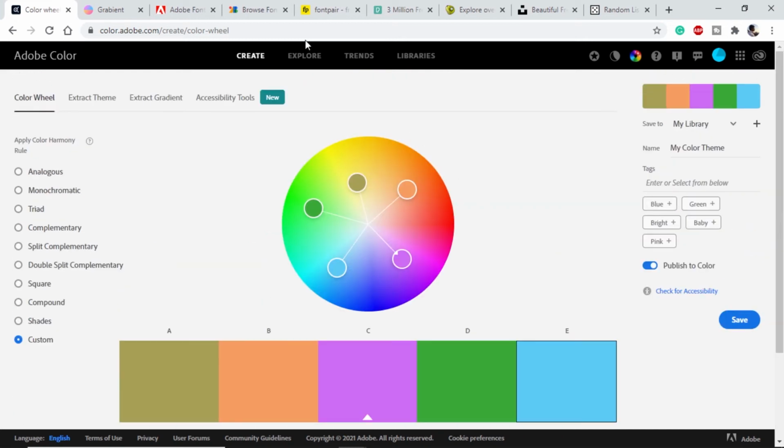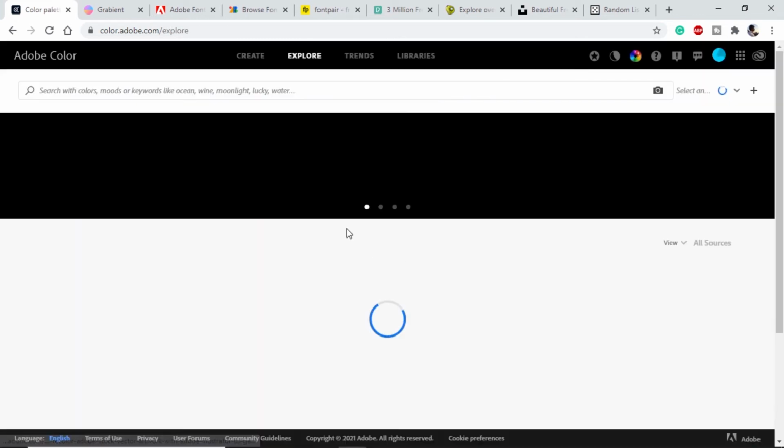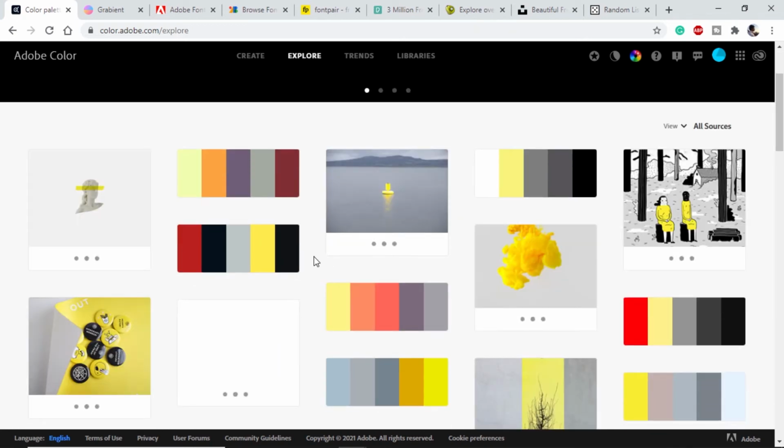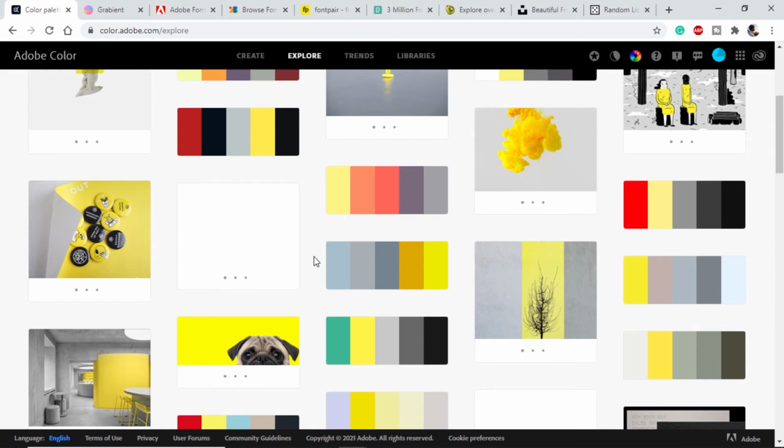We can also use the explore function of this website. If we click on explore, it will give us different color palettes that people have used. So this is also a good option for us.